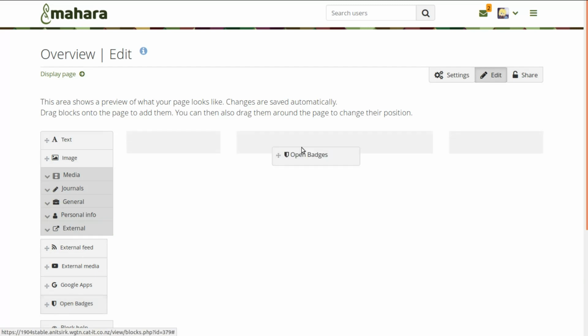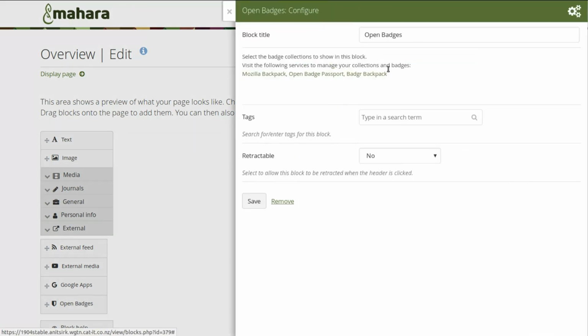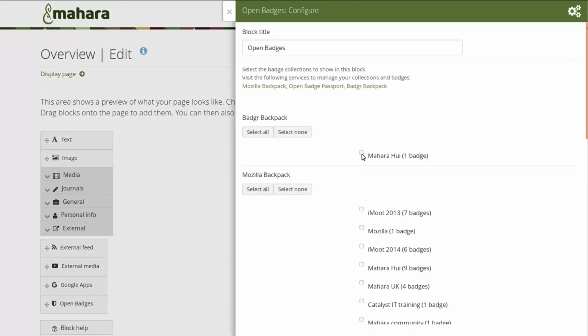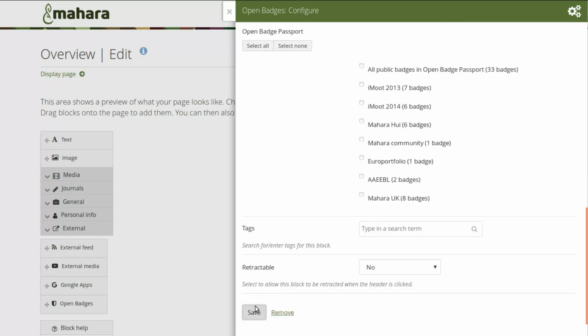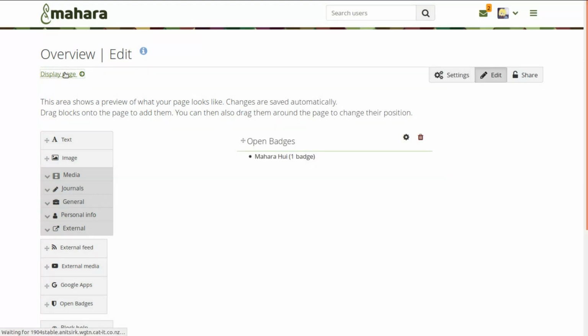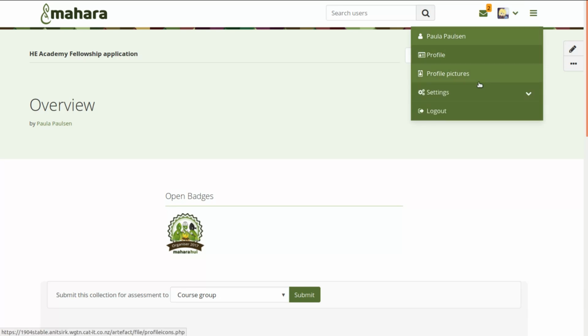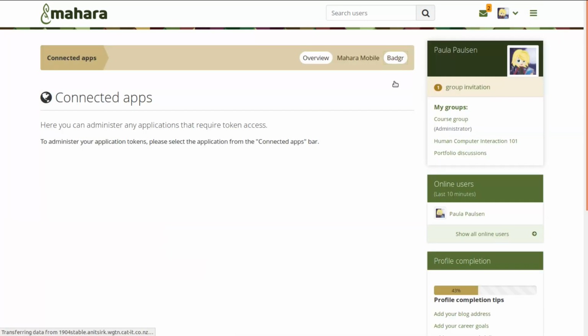You could already display open badges in your portfolio when you had badges stored in the Open Badges backpack and in the Open Badge passport. Now you can also display badges stored in Badgr after you connect to it in your account settings.